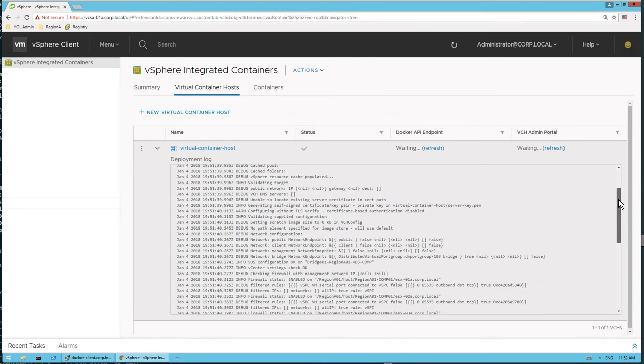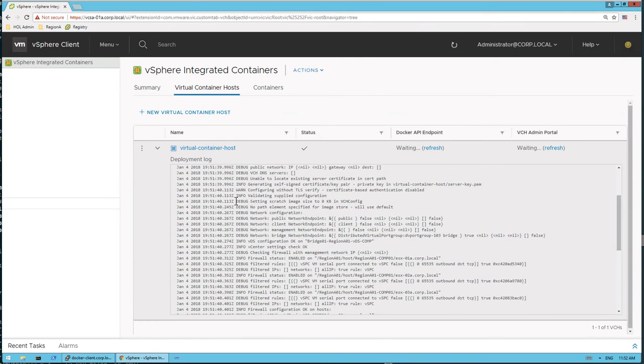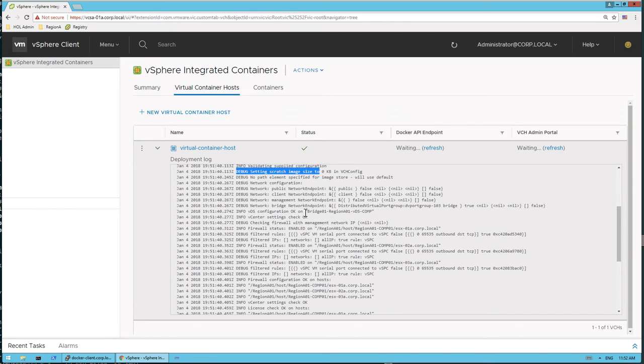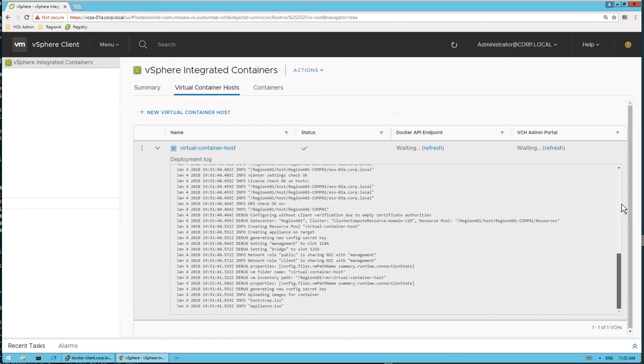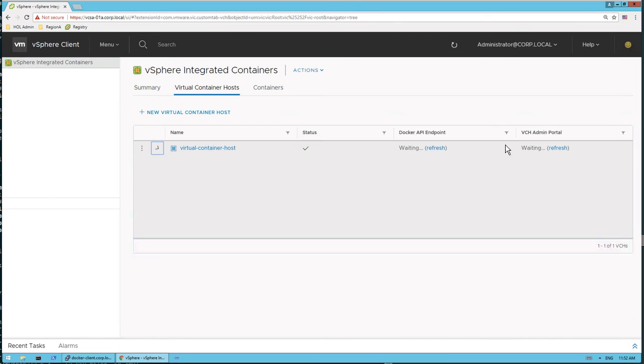We provide you with debug level information in terms of how this virtual container host is getting created. This can be very useful for troubleshooting if you run into any issues, whether you're troubleshooting yourself or troubleshooting with the assistance of VMware Global Support Services. This information can come in handy. So it looks like this is completed. I'm going to close this.